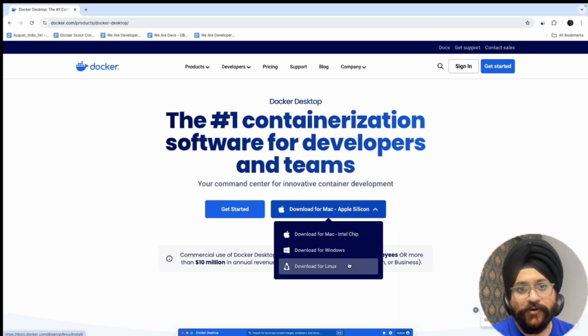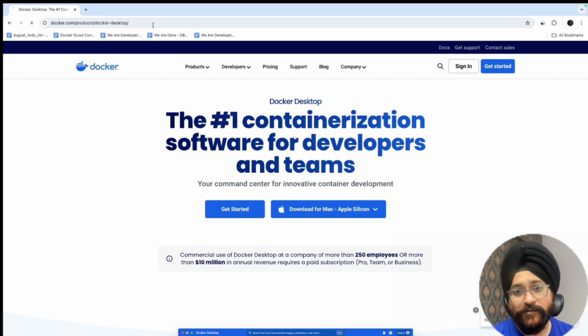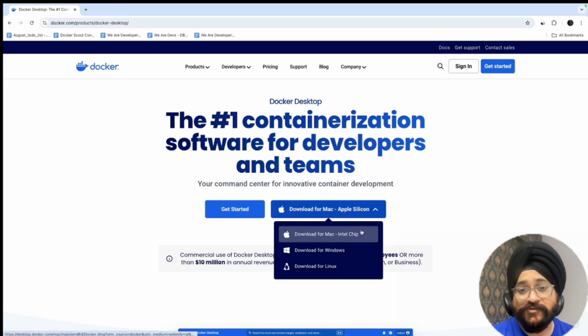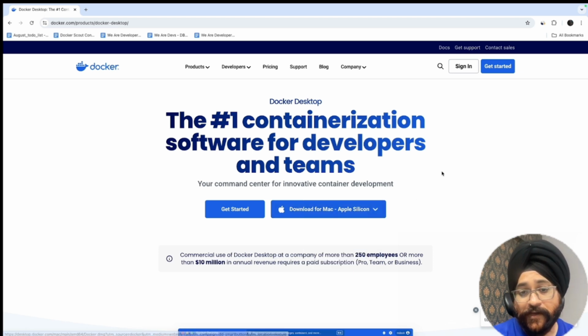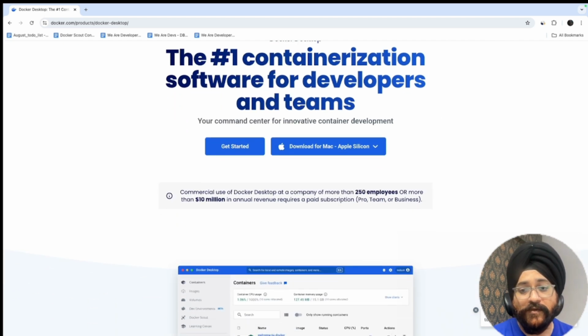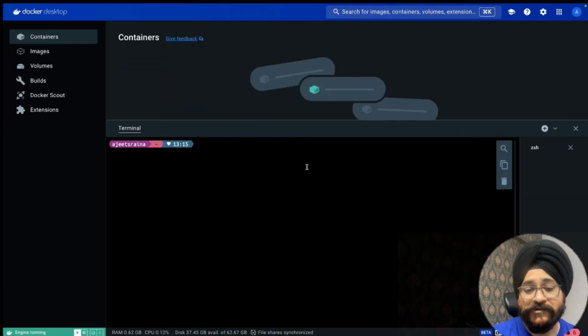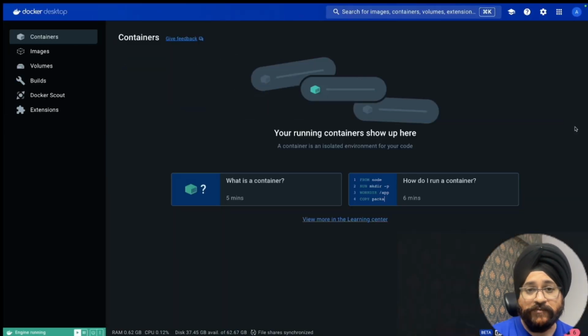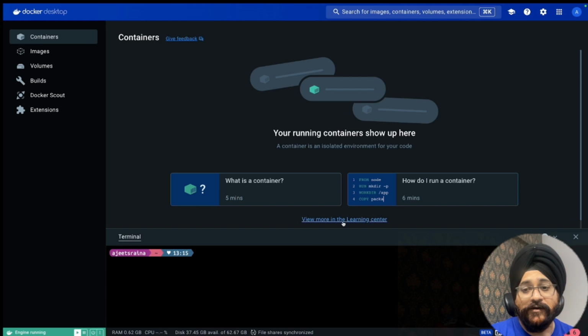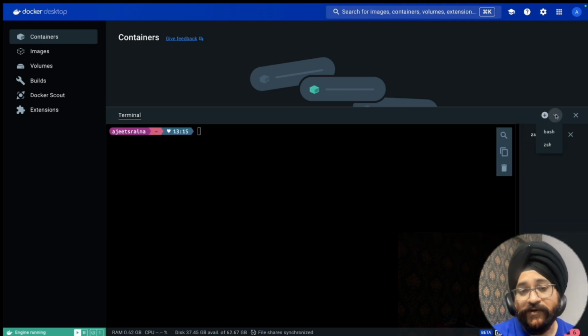You can go to docker.com/products/docker-desktop and you will land on this particular page. You have an option to select your preferred build based on the make and model of your laptop. Now, once you install Docker Desktop, ensure that you have the latest version installed. If you have the recent version of Docker Desktop, we have a new terminal integrated into the Docker dashboard, which means that you don't really need to go to VS Code or any other tool. You can just open it directly on the Docker dashboard.